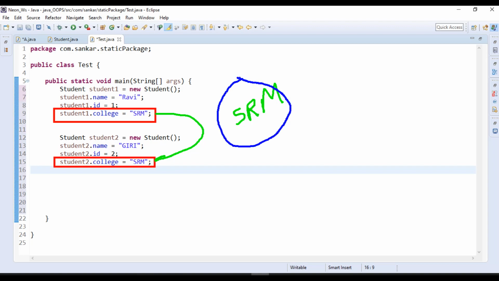For example, I will create one more object: student 3 is equal to new Student. So student 3 dot name is equal to Venkat, ID is equal to 3, then college name is equal to SRM. Am I right or wrong? For every object or every student, the college name will be the same. So is this process right? Whatever I created, this process is correct only.